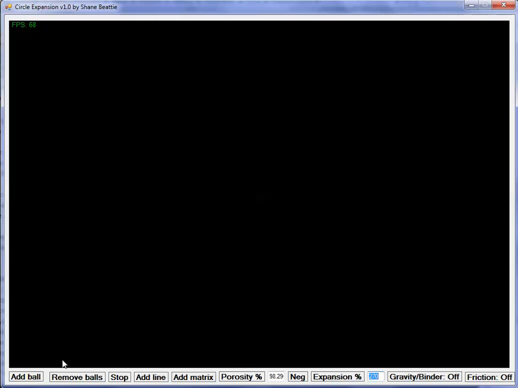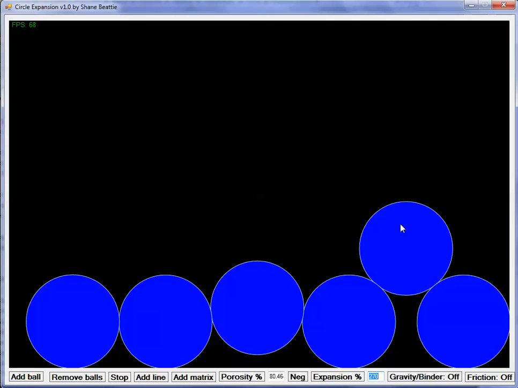What I typically do instead of just adding random balls is I add things like a line of balls. So when you add this line, you can move them around, perturb them, stop them, and then if you hit this expansion button, you see it'll expand. So you see this guy gets pushed up above. There's no room for him down his bottom layer.